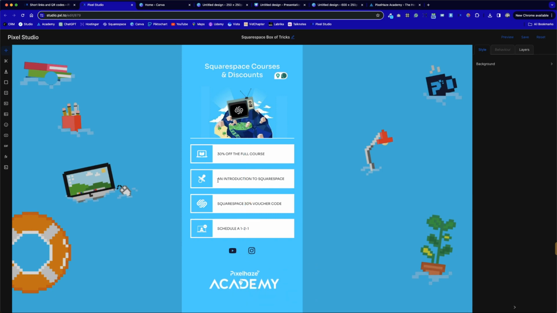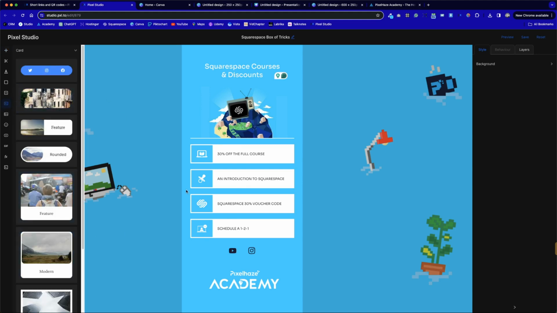Hope you've been able to follow this nice and easy. It just shows how we can take the standard card buttons here and turn them into wholly unique, bespoke designs that match our overarching link tree. I can save this. And finally, let's have a quick preview and see how that looks.